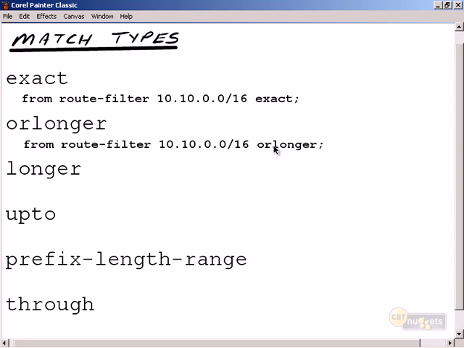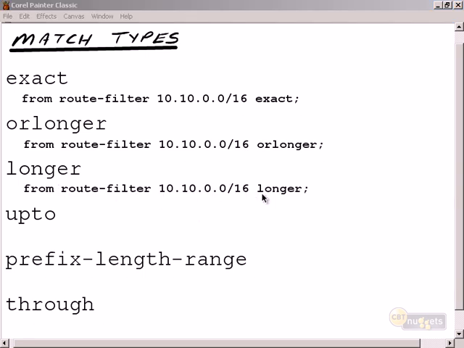Let's look at longer. The longer means that routes within a specific prefix with a prefix length greater than, there's no greater than or equal to, but greater than would match. So the only difference between orlonger and longer is that orlonger actually includes the actual prefix. Longer wouldn't include 10.10.0.0/16. So basically, the longer match type would say 10.10.0.0/17 through 32 would be a match, okay?